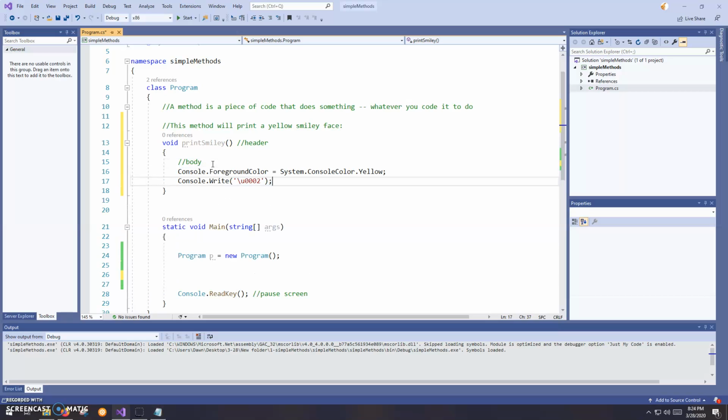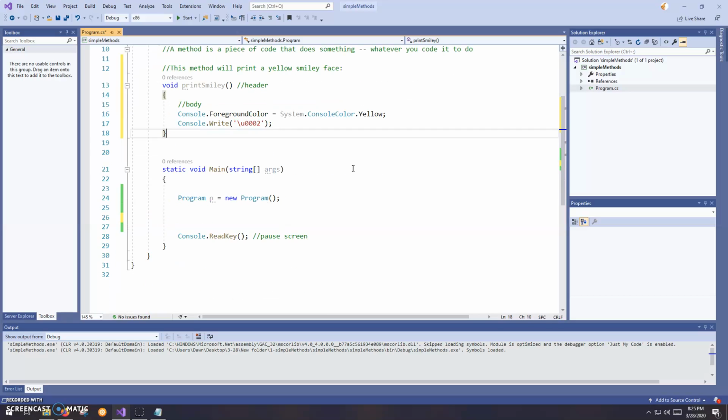So I already have that code. I'm going to paste it in, setting the foreground to yellow. This is the code to print the smiley. So now that we have this nice method in place, we're going to call the method. And when you're calling the method, you're saying, hey, you, run your code. Hey, you, print smiley, I'm ready, run your code, print that smiley. So we're going to do that from main.